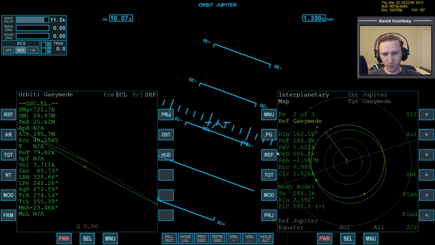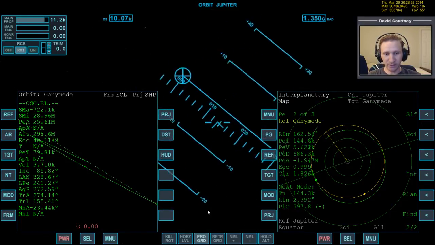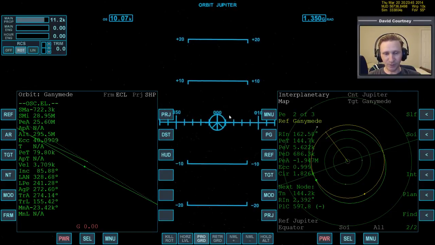Now, to do a mid-course correction, typically I like to be in the prograde position around whatever body I'm orbiting. So I'll go prograde, and I'm just going to use the inefficient method of pressing prograde and going to 10x. I would never do that if I was concerned about the delta velocity, but in this case I'm not. So now that that's off.